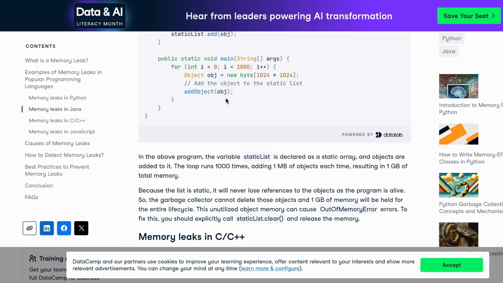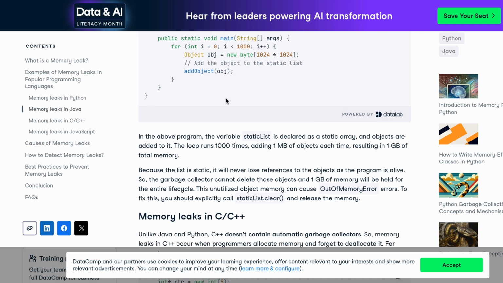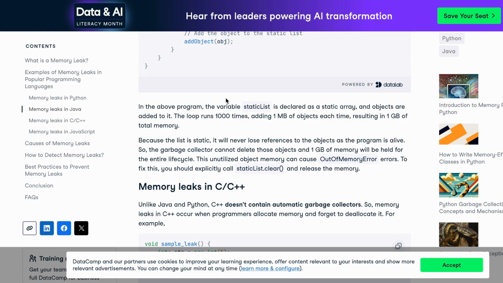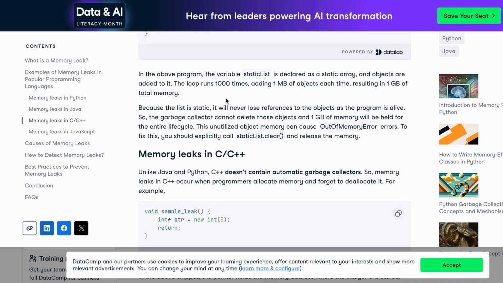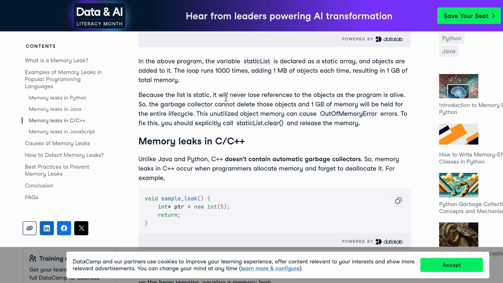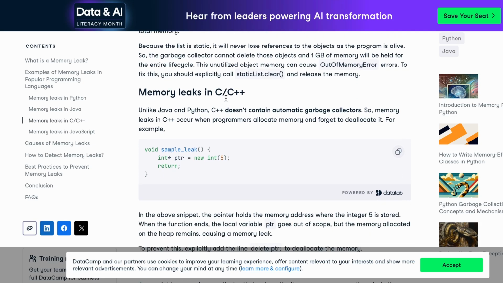Because the list is static, it will never lose reference to the objects as long as the program is alive, so the garbage collector cannot delete those objects. 1 gigabyte of memory will be held for the entire life cycle. This unutilized memory can cause out-of-memory errors. To fix this, you should explicitly call static list clear and release the memory.